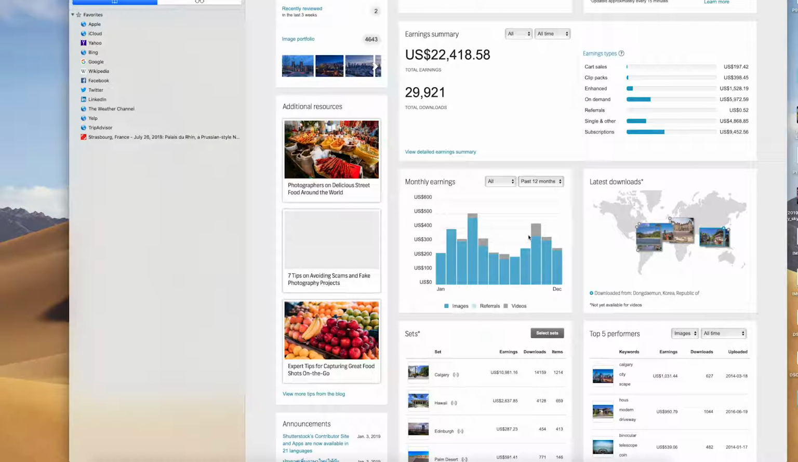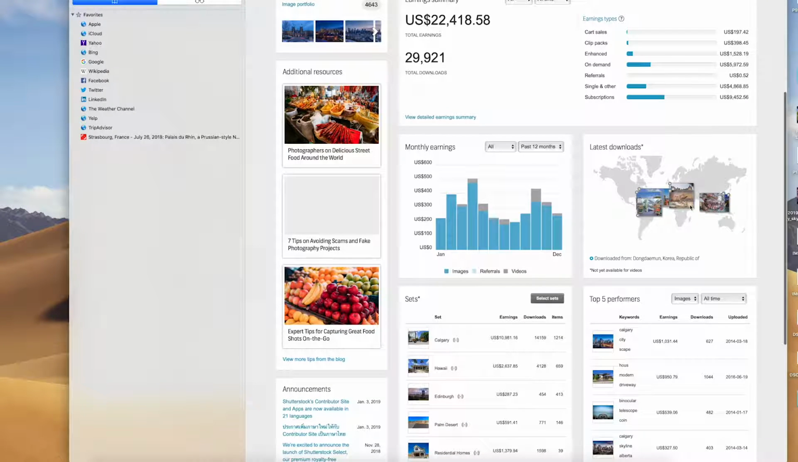Then you can see a chart. It's kind of cool. Your latest downloads. Oh, I should say one more thing about this. The blue is the image files, and then the gray is the video files. So you can graphically see the mix of video and image sales, and then also referrals. I have a few referrals, but not enough to show on the graph.